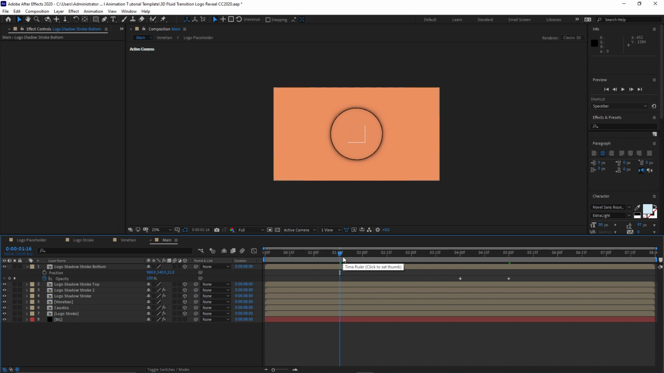Move your playhead to 7 seconds. Create a keyframe on the position by hitting this stopwatch. Move back your playhead to the 15 frames duration. Then change the Z value to 0.